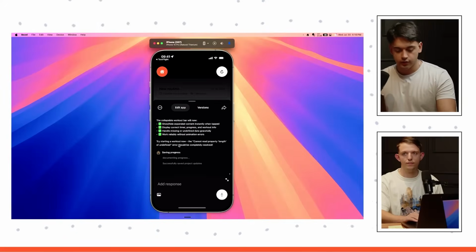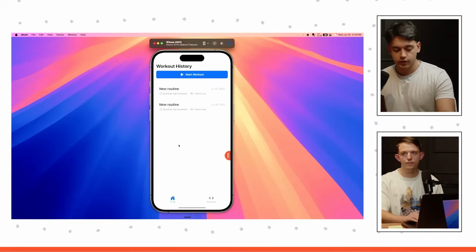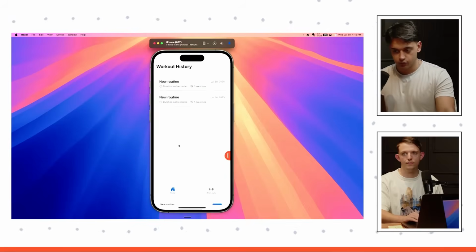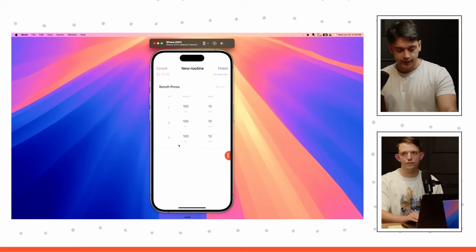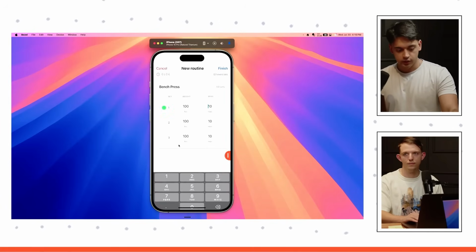A few moments later. Okay, sweet. So it fixed the error. Now I can start a workout and I can click on one of my routines, and I can select set. When I'm done with it, I can also edit the reps.